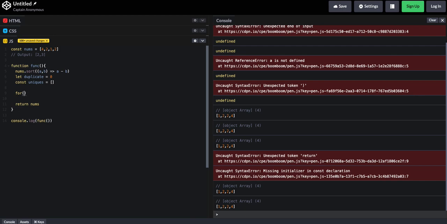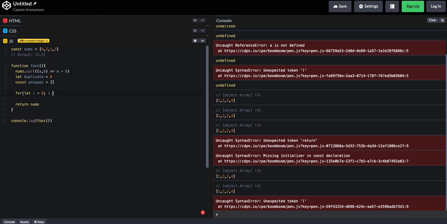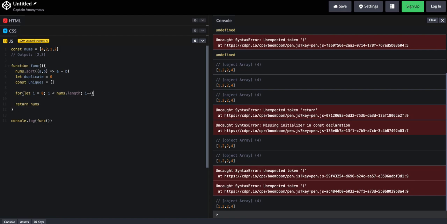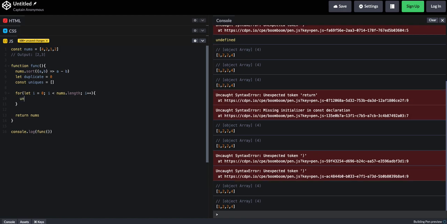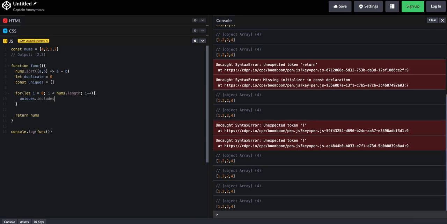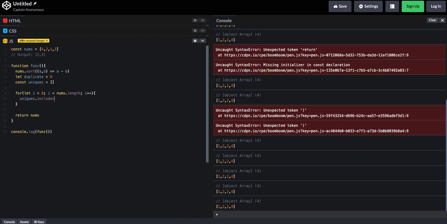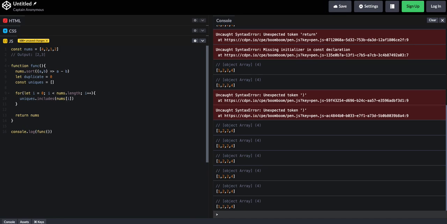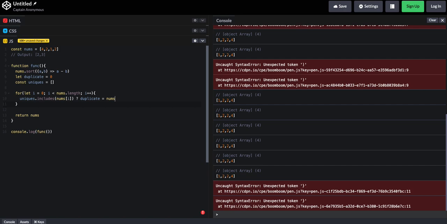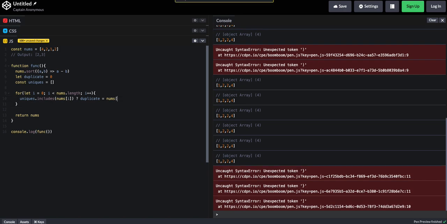So we're going to say for let i equals 0, i is less than nums.length, i plus plus. And then here I'm going to use a ternary operator. So we say if uniques.includes nums at i, then we assign duplicate to nums at i.